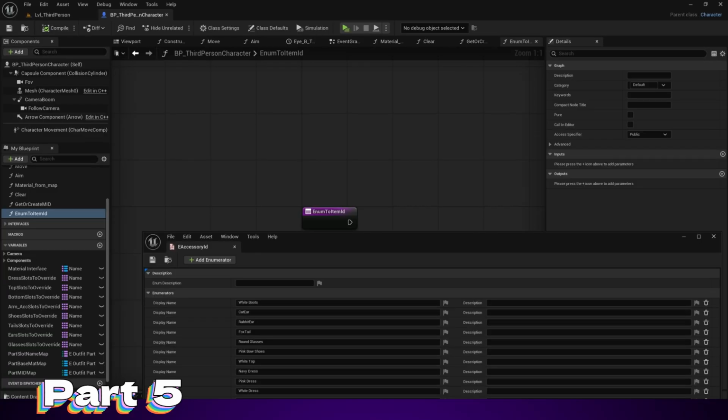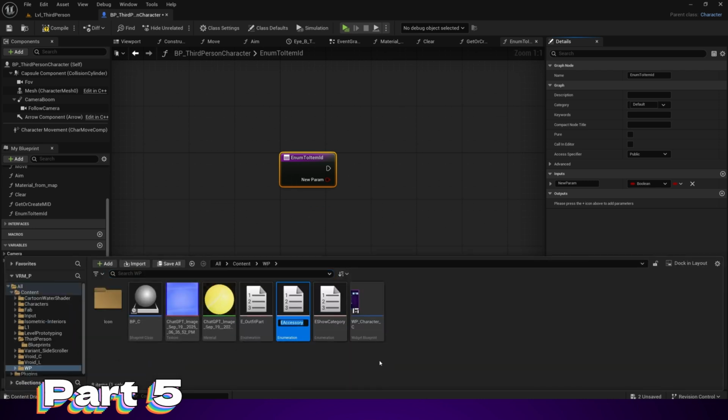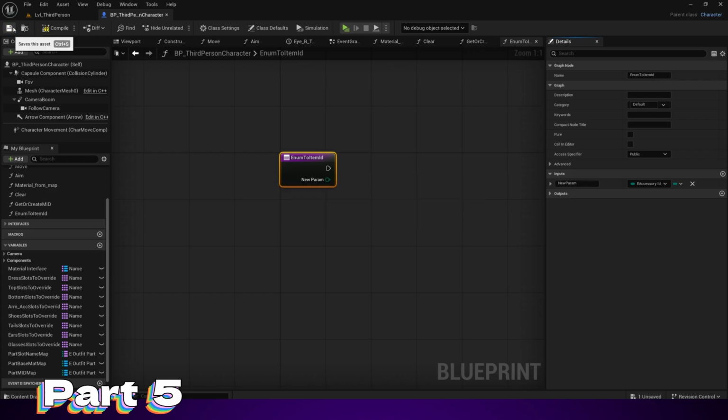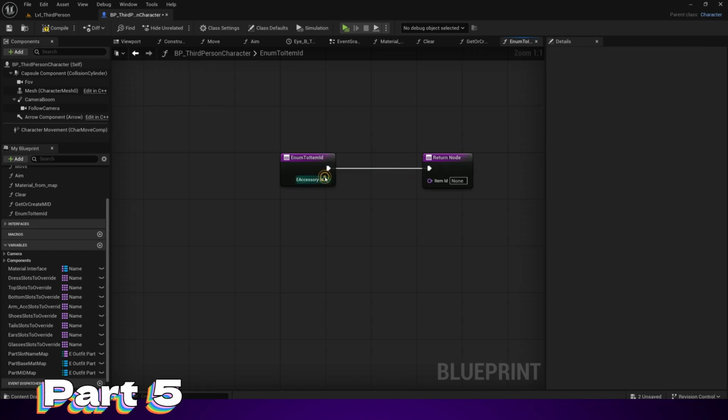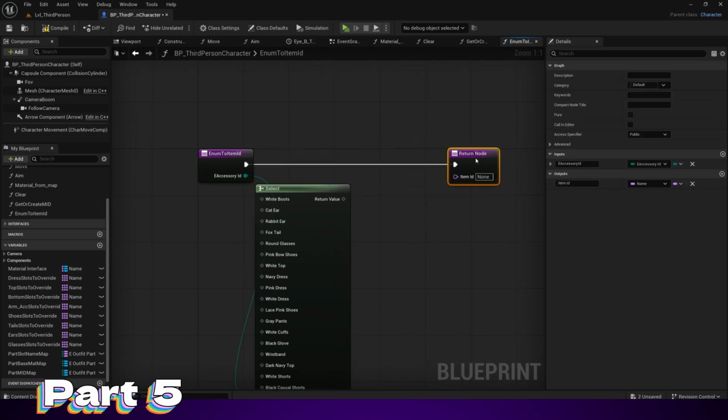Now, back inside the enum to ID function, add an input of type eAccessory ID and an output of type name. Drop in a select node, connect your enum input to it, and for each entry, give the real material slot name. For example, cat ear accessory underscore cat ear 01 underscore cloth, white boots n, etc.